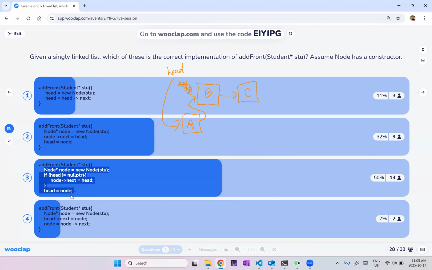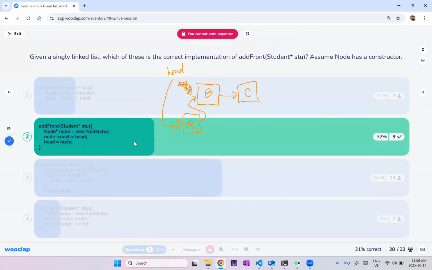We could take a look at some other stuff. This one definitely not. Head next equals node. This is going to cause problems. We're going to actually detach our list, and we will have a list that consists only of A afterwards. I'm going with 2. Let's go with 2. It looks like 2 is correct.